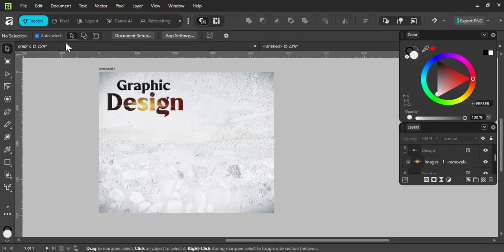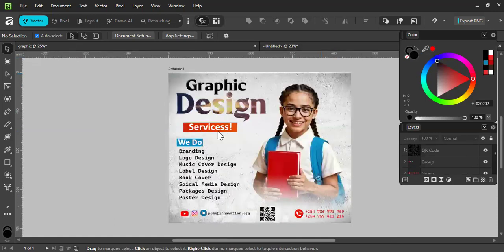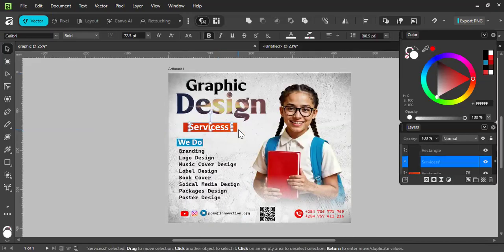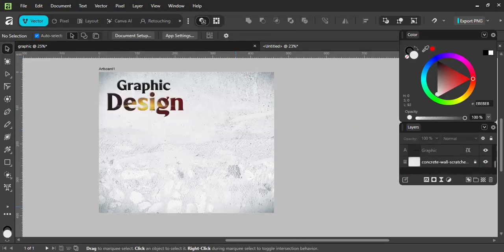So we are going to these services. This one, the rectangle and the text inside it. Okay, so with that, we are going to our rectangle tool, which we choose down here, the rectangle tool here.